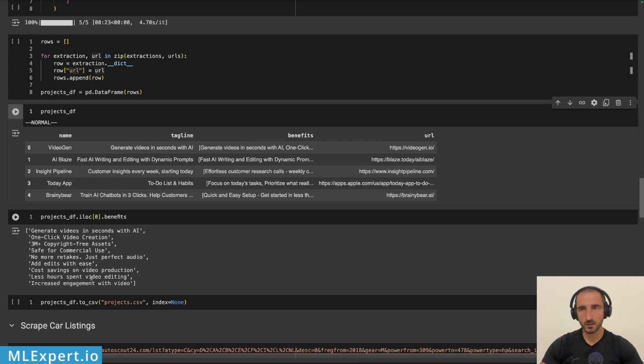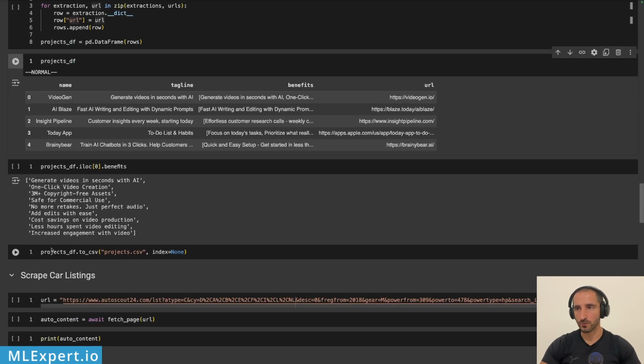Okay, I would say that this is doing a good job on taking a look at the benefits. Not as good as one might imagine, but of course you can try out with the prompting and get a bit more of the benefits and description of those. And finally, I'm going to save the project DF to a CSV file.